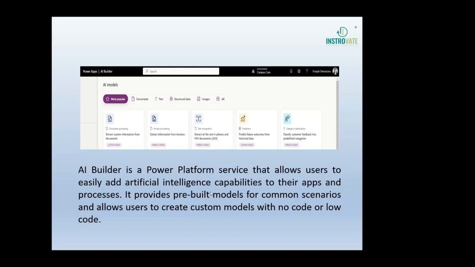For example, if I am choosing any AI, these are the AI models available in Power Platform, and not only these, five more models are available. So you can either go with the pre-built, or you can edit the existing pre-built, and create custom models with a no-code or low-code approach.